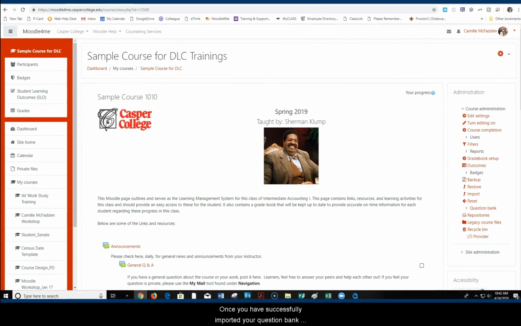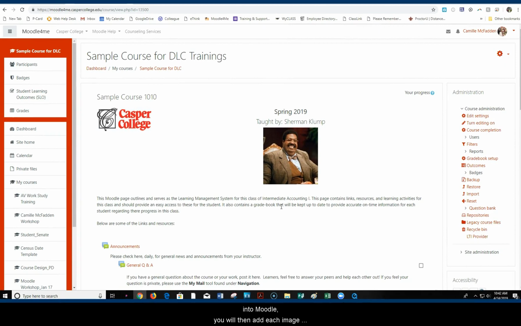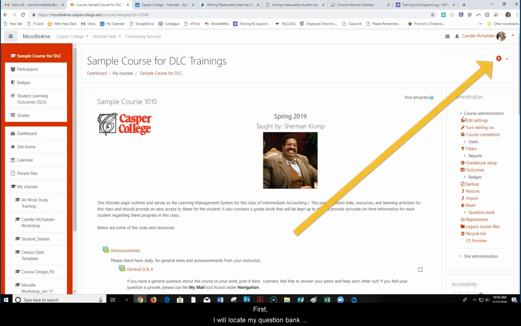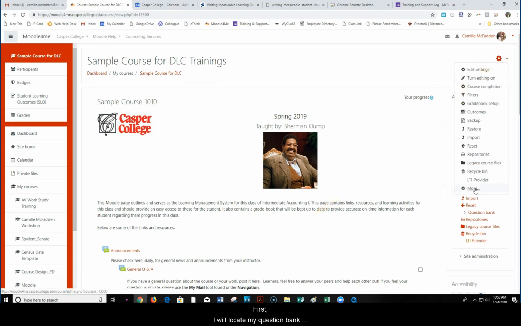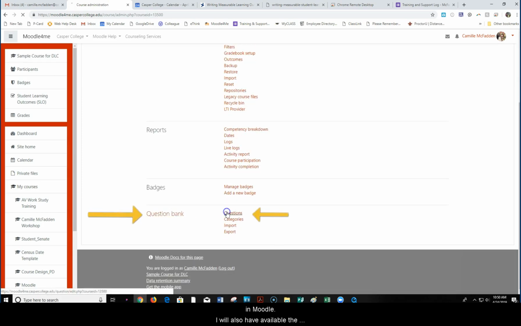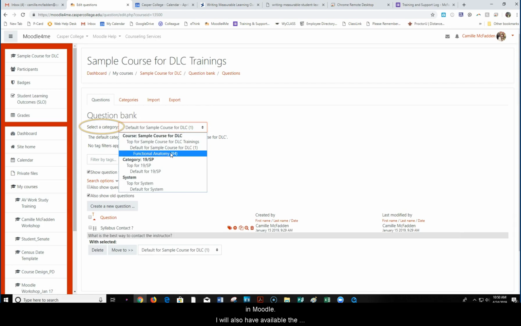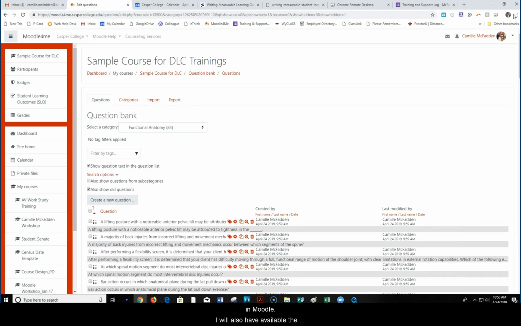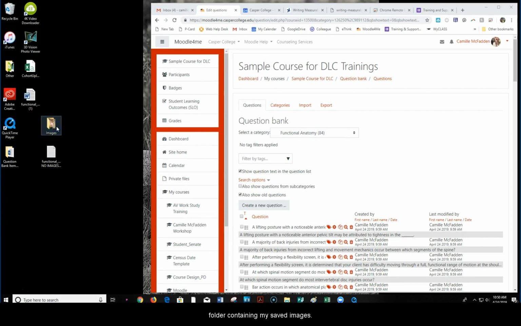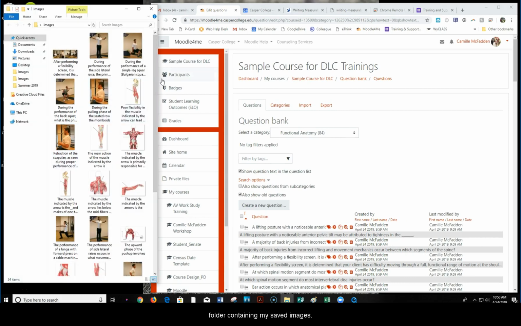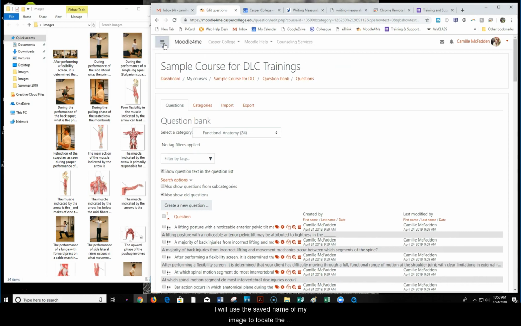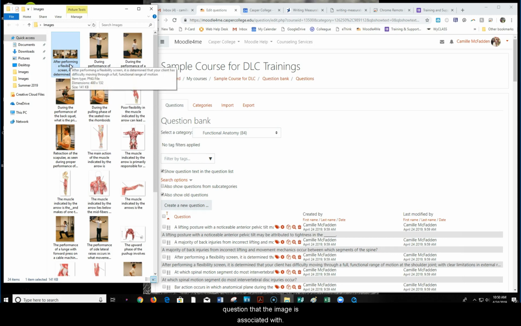Once you have successfully imported your question bank into Moodle, you will then add each image back into the individual questions. First, I will locate my question bank in Moodle. I will also have available the folder containing my saved images. I will use the saved name of my image to locate the question that the image is associated with. For large question banks, using your web browser's Find feature might be helpful.